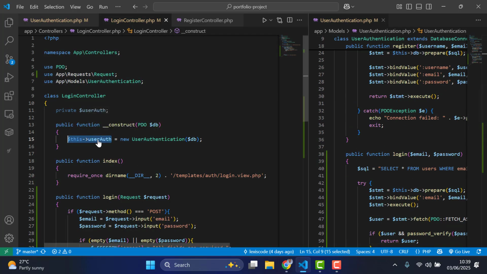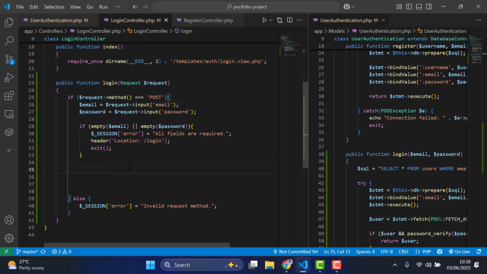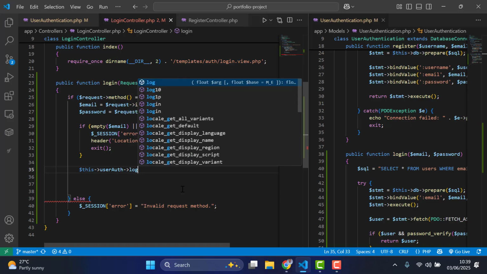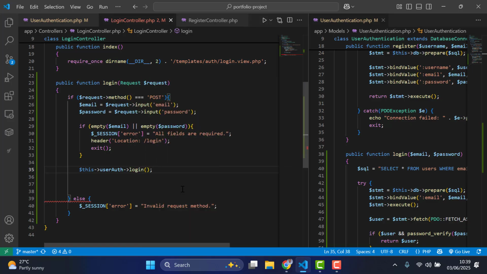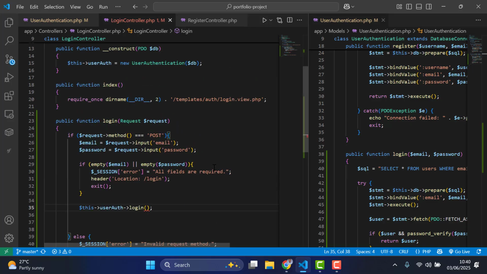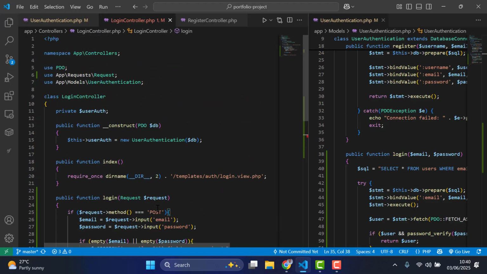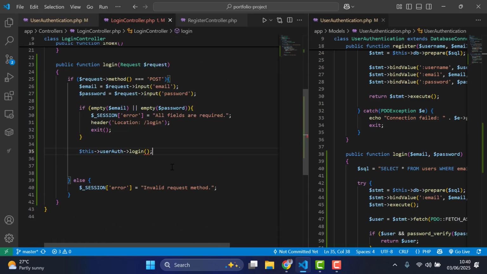So I can just copy this here, paste it. This is the object of the class, and I need to access the login method. So login. It's that simple. And remember, we're using this because that's how we always access stuff within a single class. We've done this earlier when we were doing OOP.